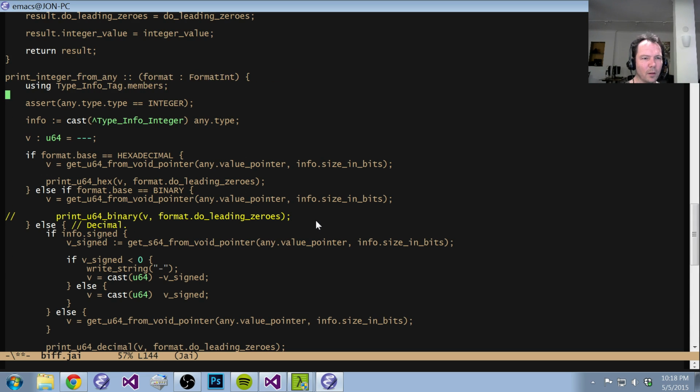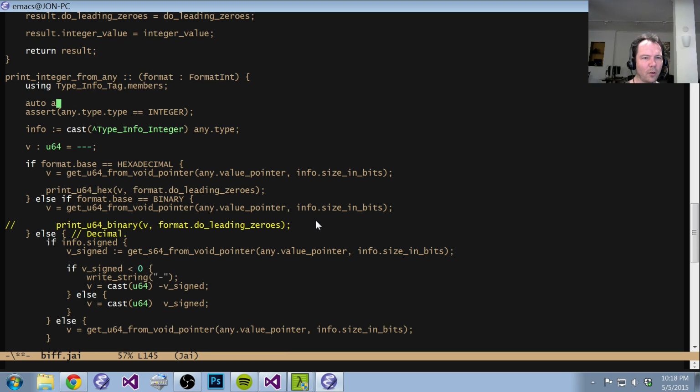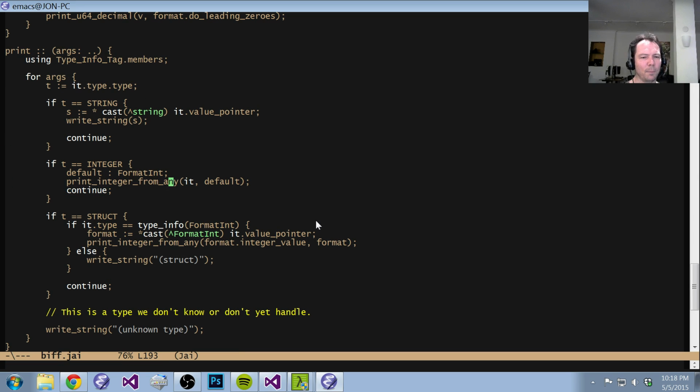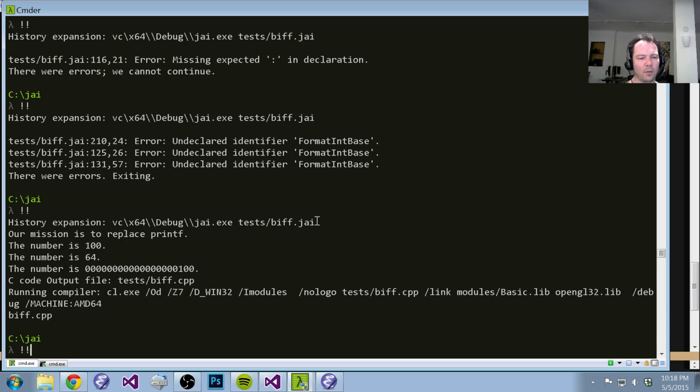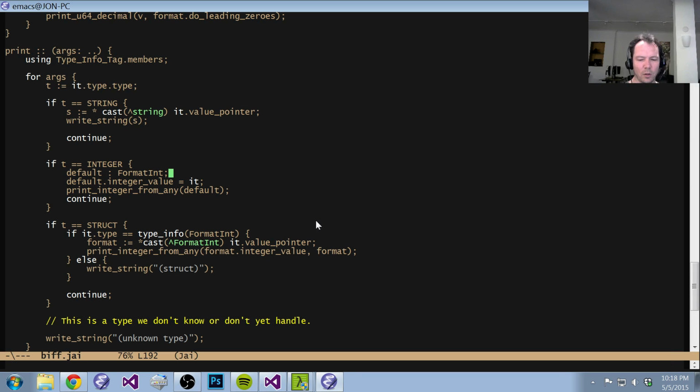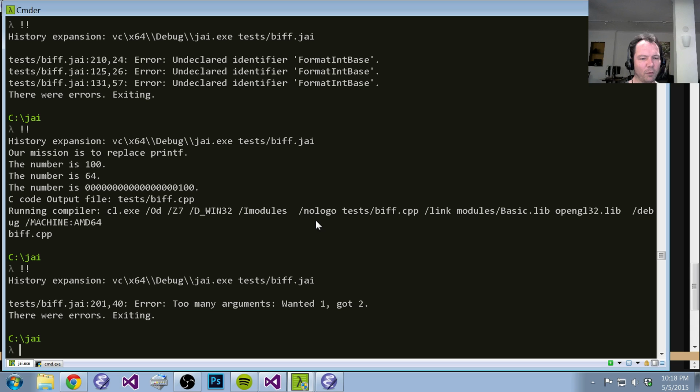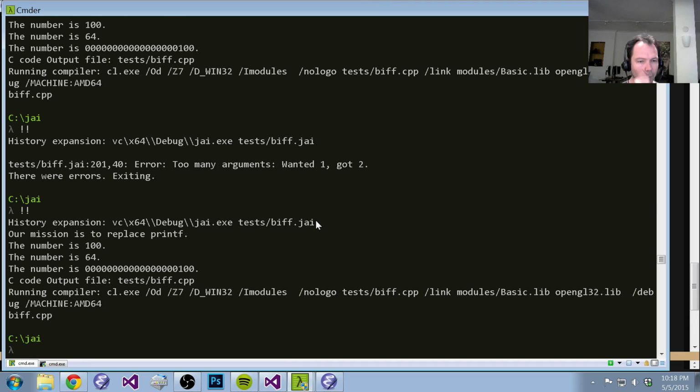Anyway, so we're just going to say auto, or not auto, this is not C++, any format.integer value. So we're just not going to pass it as a parameter, just to be consistent. It's not really that big of a change. Too many arguments. Right, so that simplifies that, which is nice. Okay, so that still works.